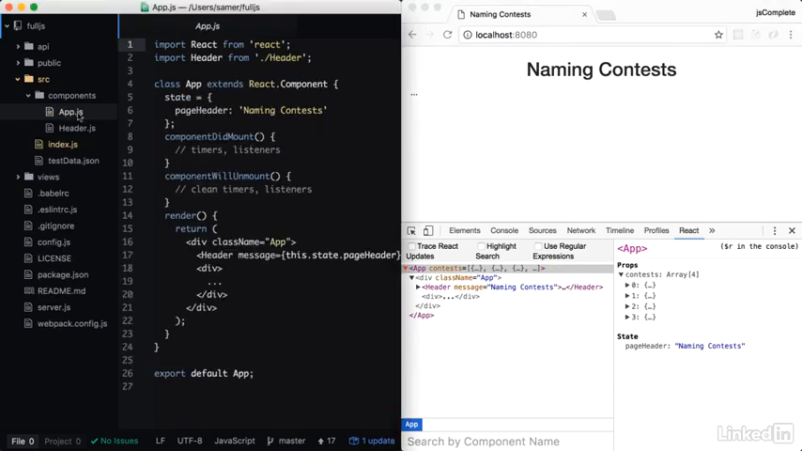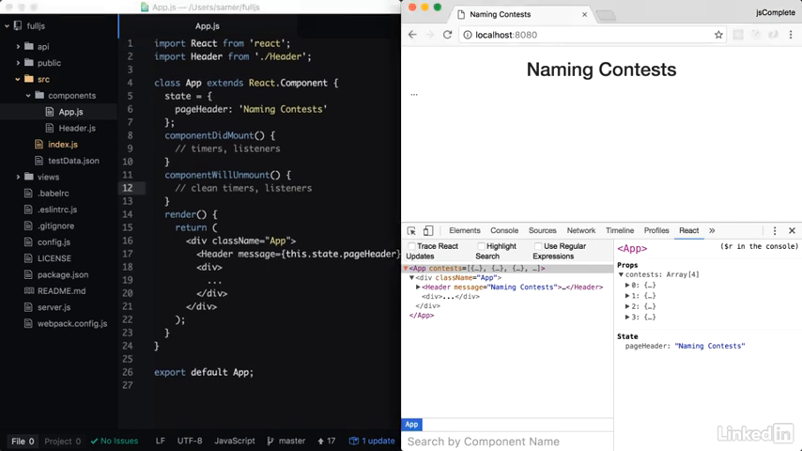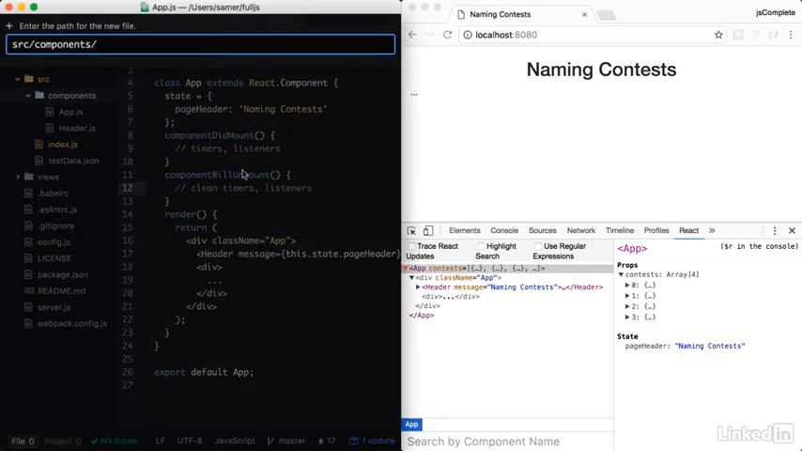So now in the app component, we're going to go ahead and display the contest information. Let's start with one contest. Let's create a new component to represent a single contest. Let's call this component ContestPreview. I'm naming this preview because this is going to be the preview on the home page, and we're going to have another component to represent a full contest.